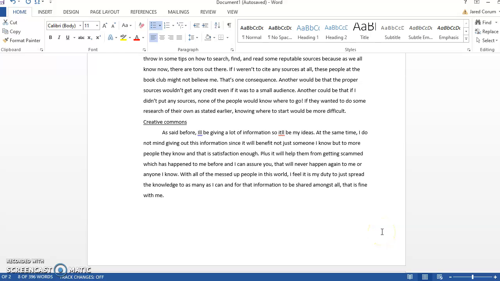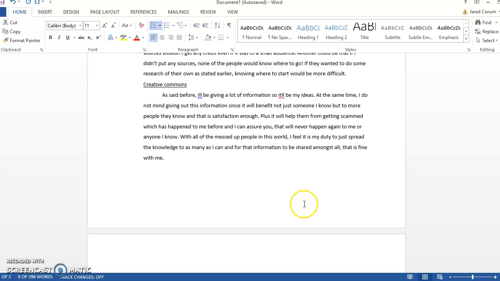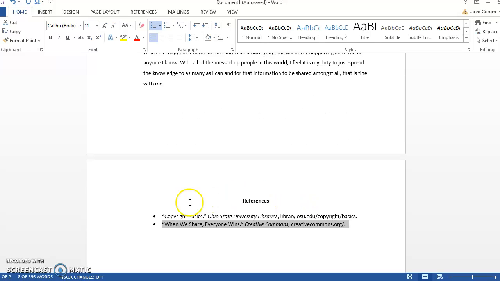And then Creative Commons is much like it too, because as said before, I'll be giving out a lot of information, so it'll be my ideas. At the same time, I do not mind giving out this information since it'll be beneficial not just to someone I know, but to more people they know, and that is satisfaction enough. Plus it will help them from getting scammed, which has happened to me before, and I can assure you that will never happen again to me or anyone I know. With all the messed up people in the world, I feel it is my duty to just spread the knowledge, as many as I can. Information that is shared amongst all, that is fine with me.